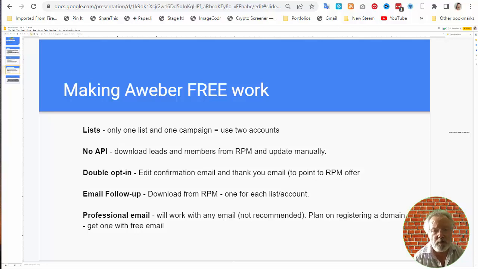What I do recommend is that you plan on registering a domain and get one that has free email. What you'll discover in Builderall is you're actually required to buy a domain. So at Aweber you can go without buying a domain for a while, but you'll discover in time that that's not the smart thing to do. So there are ways of making Aweber free work.